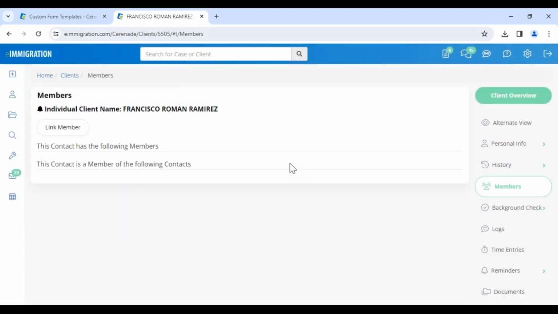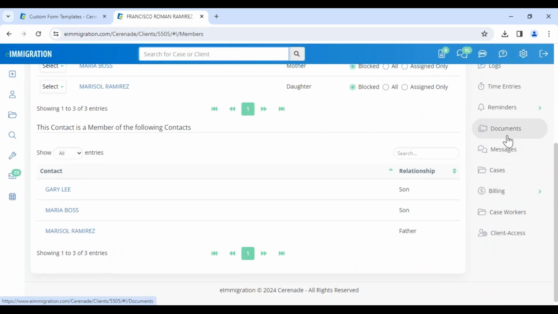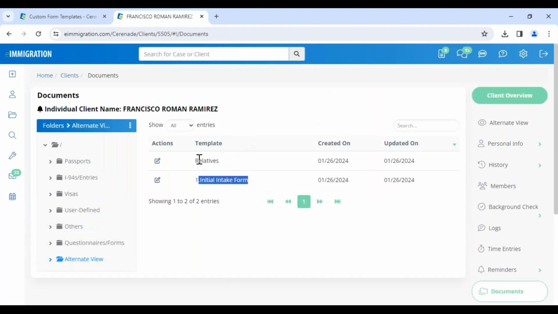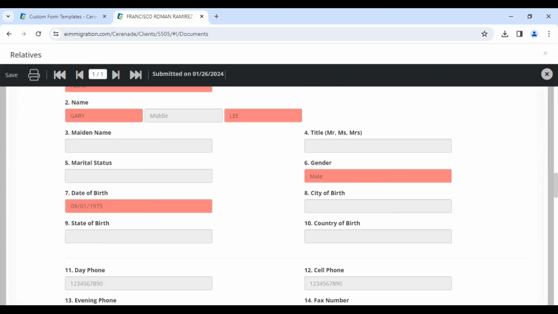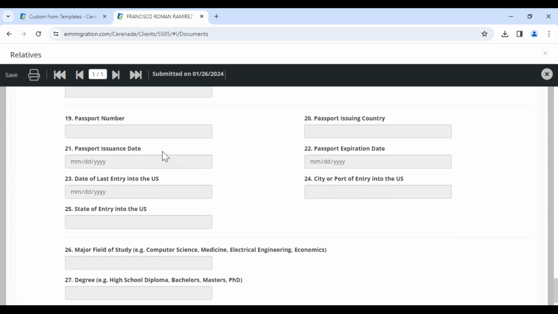Another thing you should know is that anytime you mess with the alternate view, there's a record, there's evidence. So if your paralegal opens the alternate view and deletes something or makes a mess, you can always look at the documents alternate view, and there's always a record. Like you used the relatives questionnaire on the 26th and you open it and it's right there. Anything in red means that you created that information, and it has a date.